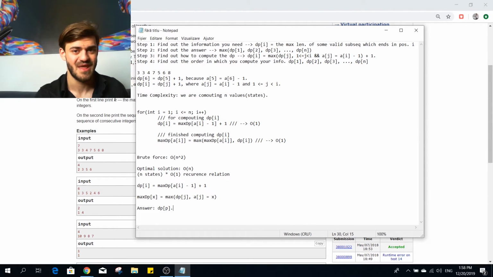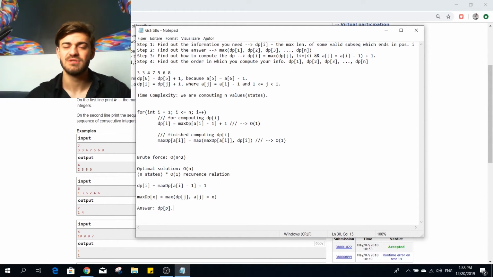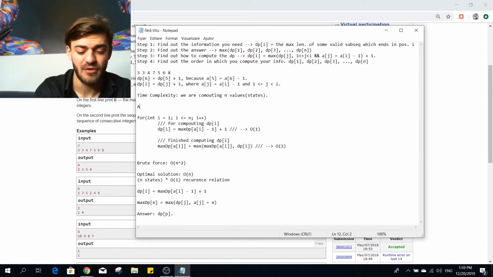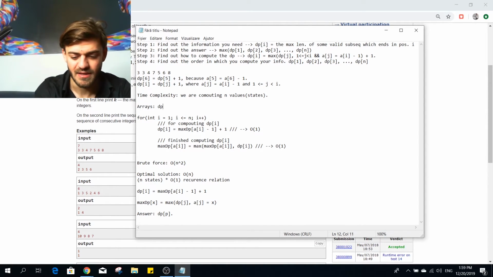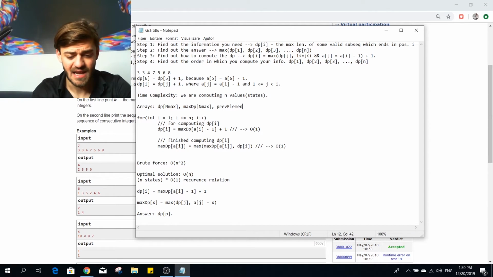And in order to do that, we are going to need one more piece of information. I know what the last element is, right? I know my subsequence ends at position p, but what is the previous position in this solution? I should know that, and I can only know that while I compute dp of i's value. So we will have another extra array, which is going to be the previous element. So my arrays will be dp of n max, max dp of n max, and I'm going to have another array which is going to be, let's say, previous element of n max, right? And think about this.